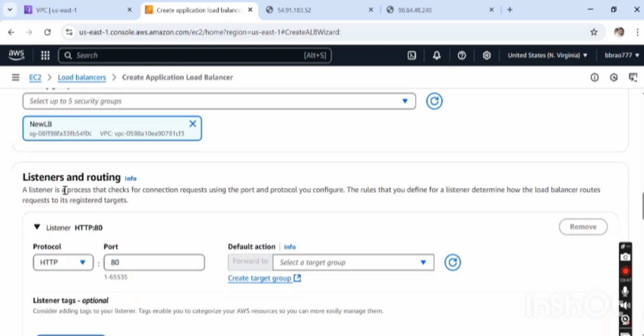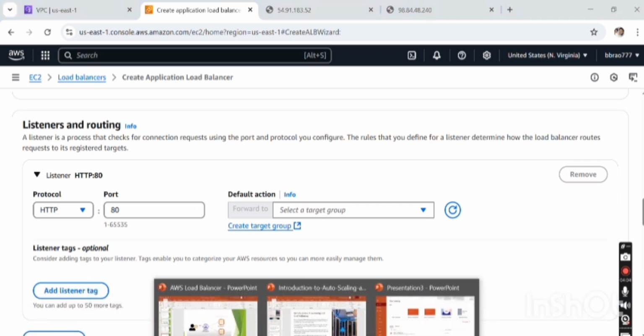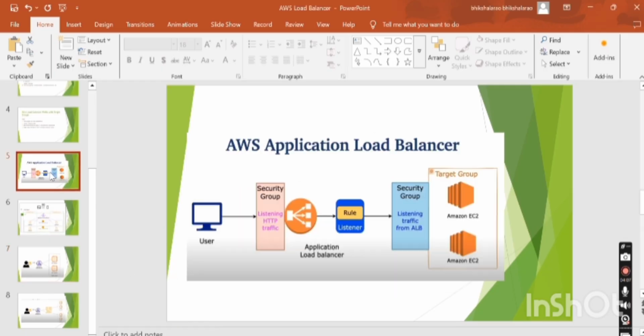Next is the listener. Inside the listener, what I have defined is: when a request comes to port 80, where will the request go? From the load balancer, how will it go? I will show one diagram. You can see this. From the user, first with the help of the security groups we already defined at the load balancer, based on the security group it will listen for the HTTP traffic first, then it will come to the application load balancer. From the application load balancer it will evaluate all the rules.